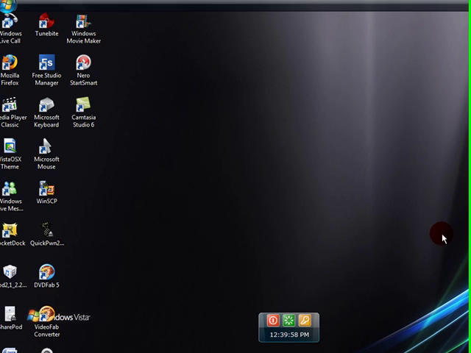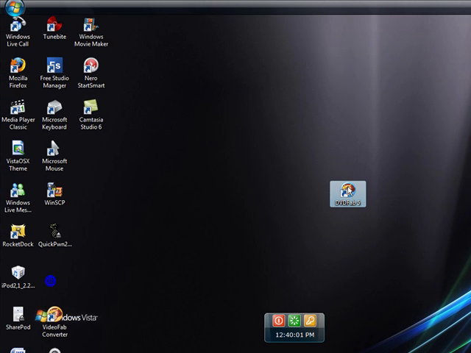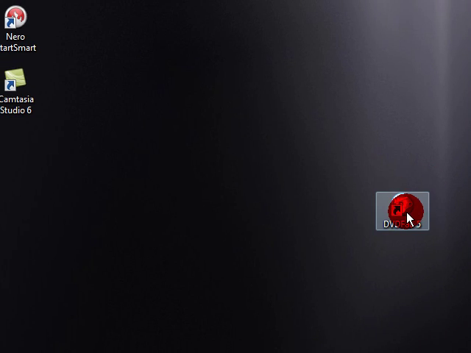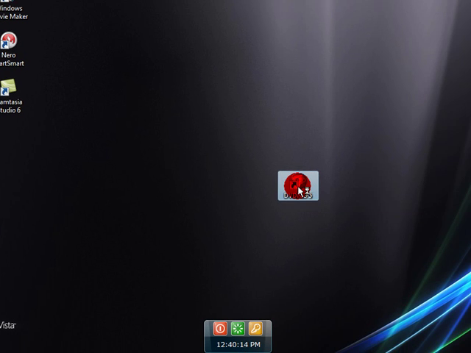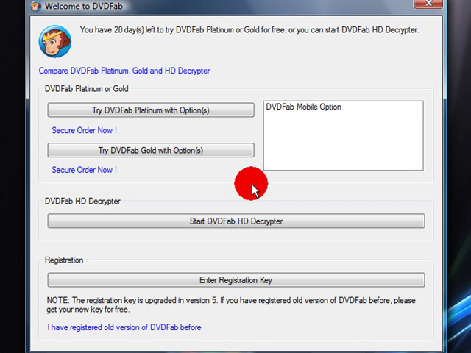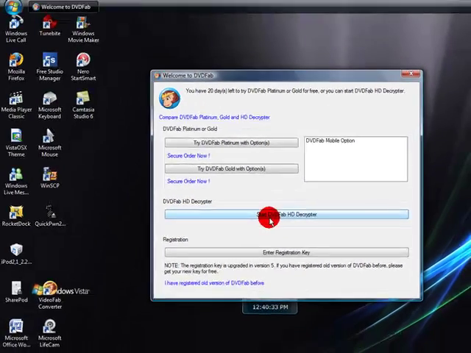PS3 and other stuff. So what you first want to do is download this program called DVDSAB5, and I will give you the link in the video description where you can download that. And once you've done that, go ahead and open it up. Now, this is the trial version, so it'll give you how many days left you have till you have to buy the full version. But go ahead and go down to DVD SAB HD Decryptor and start it.